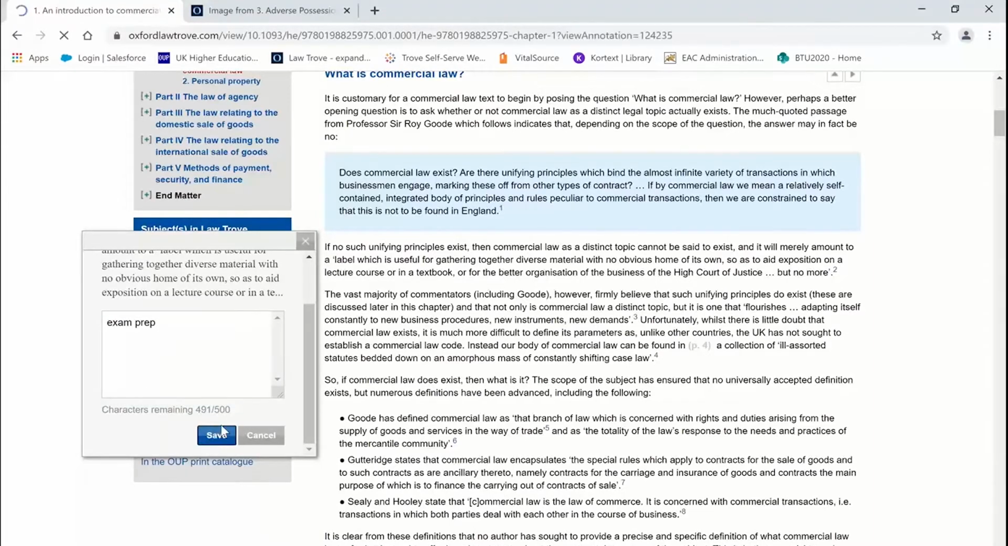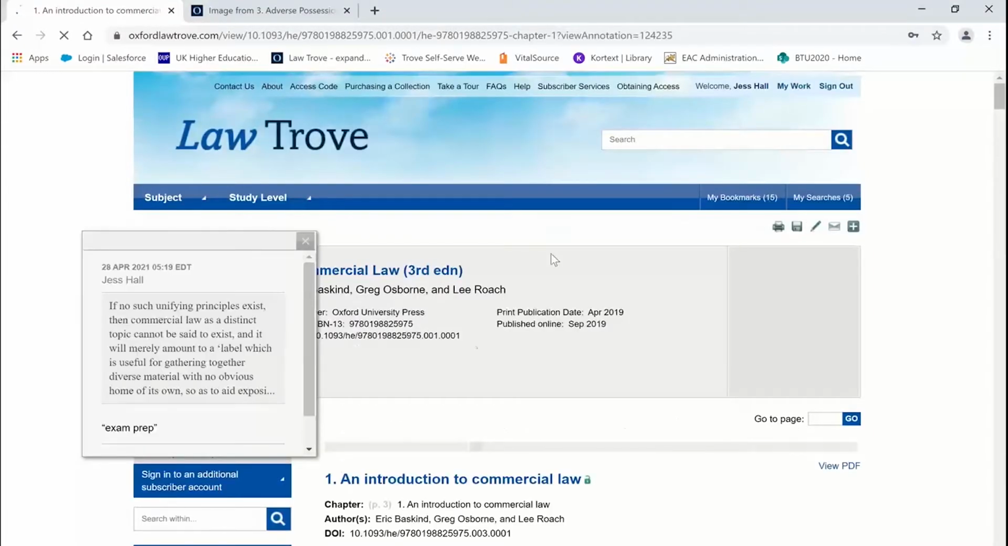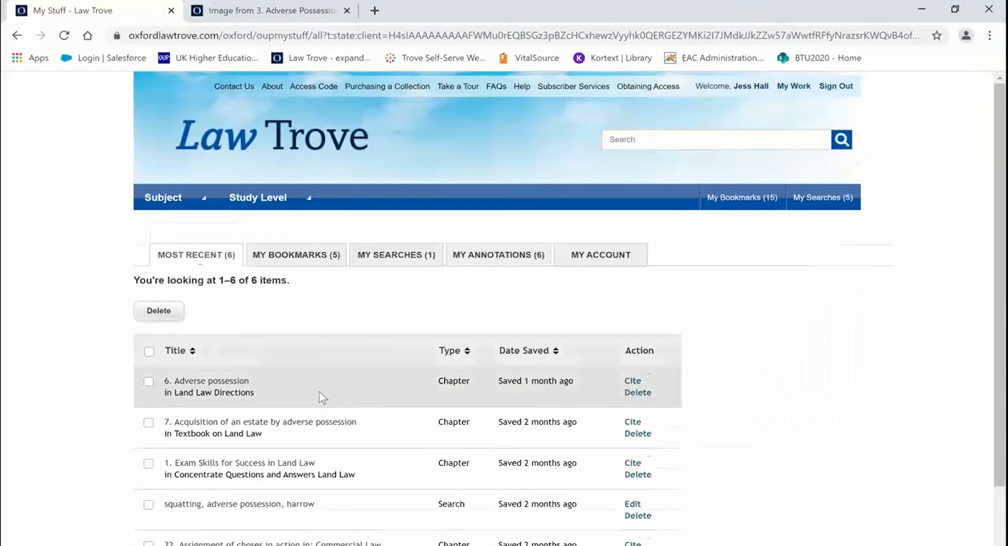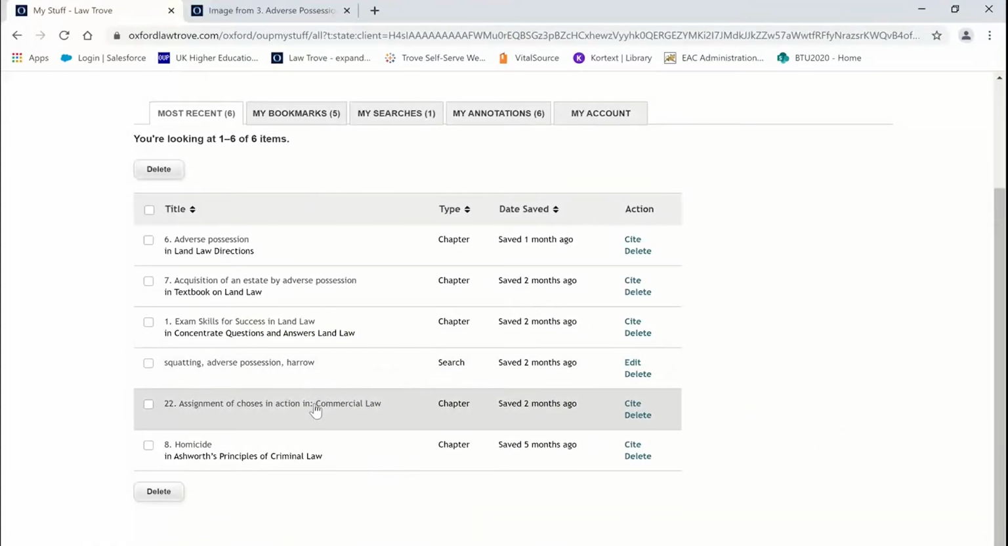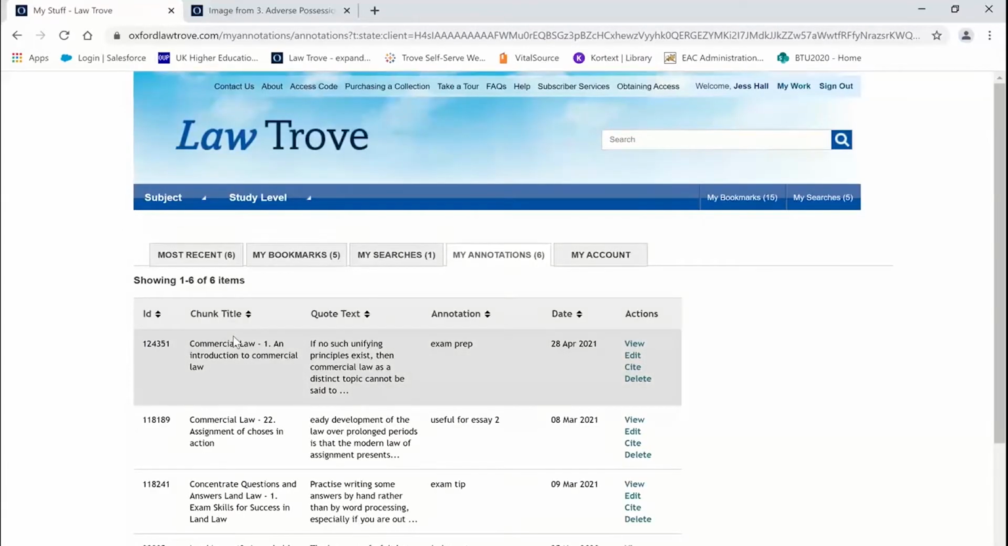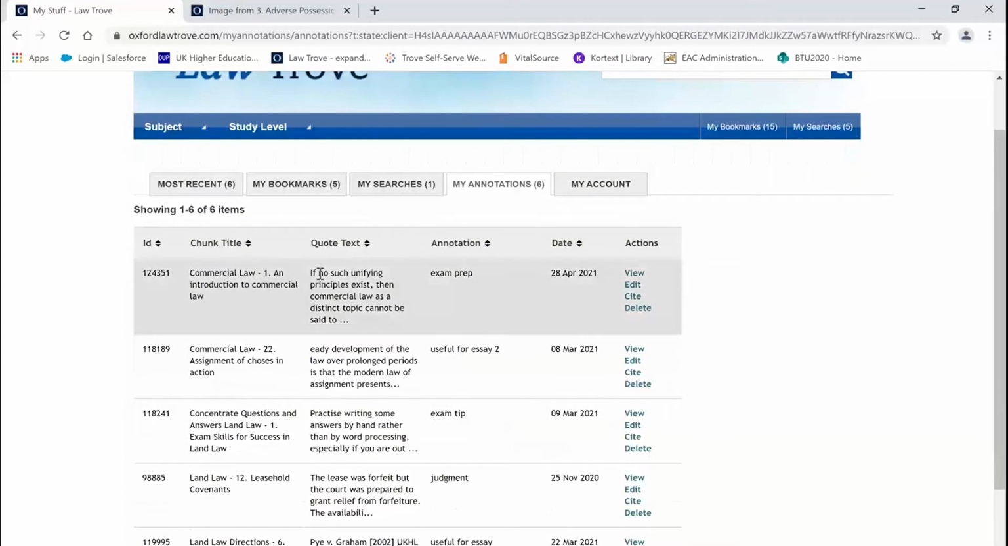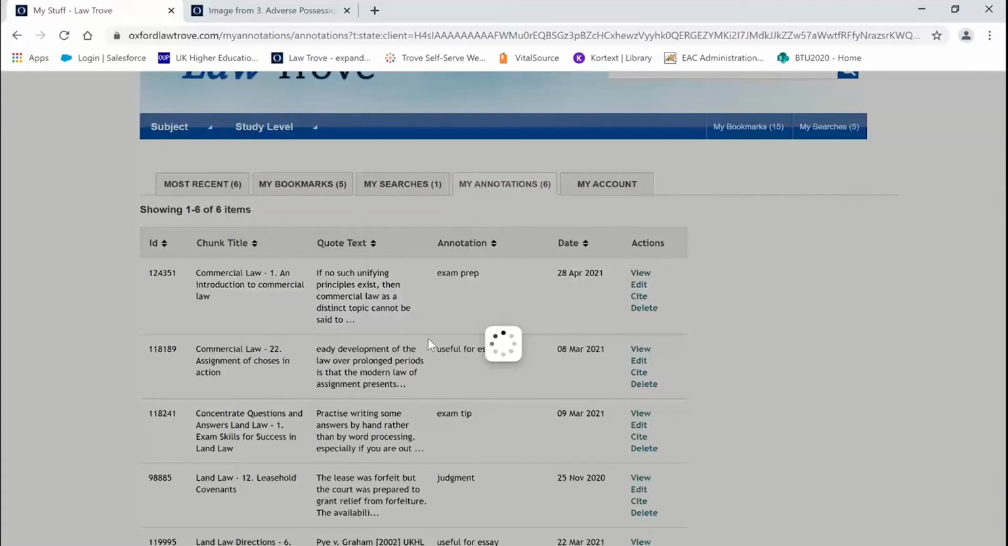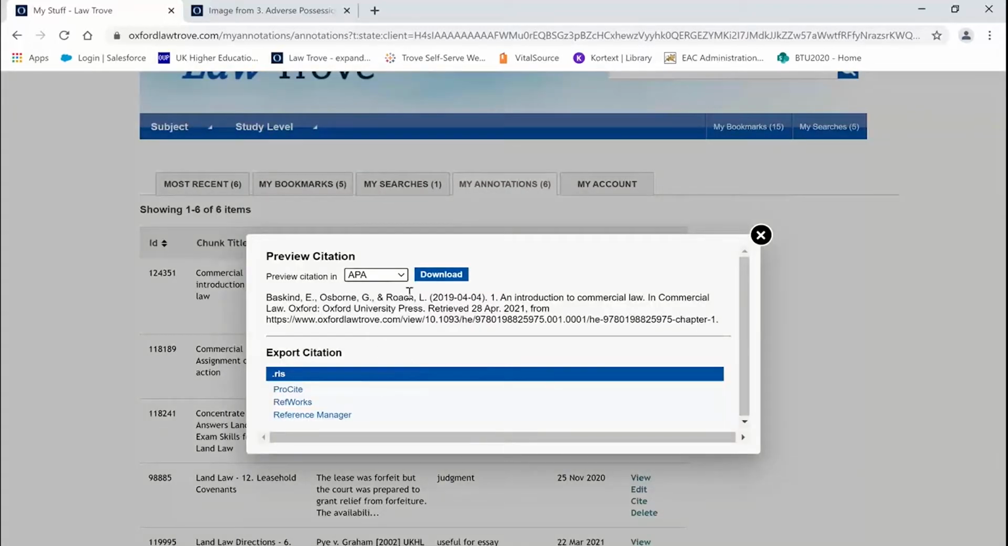Save that, and then go to My Work. And then here's the section that you've just saved in My Annotations. Now to cite that, you click here on this button, and then you would save it.